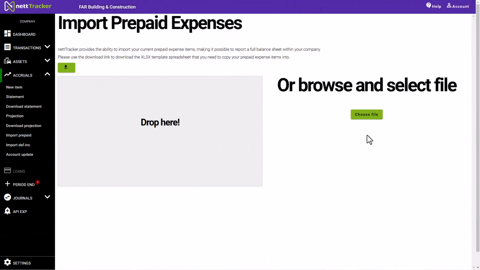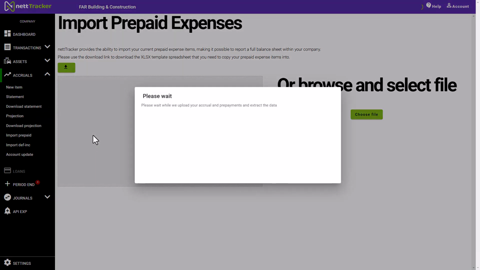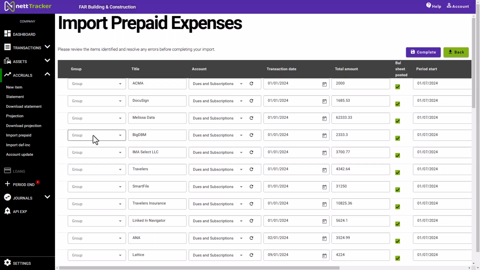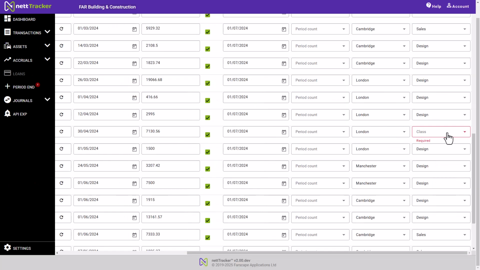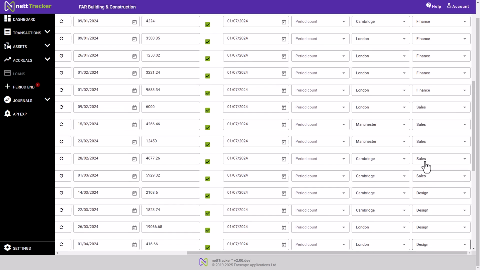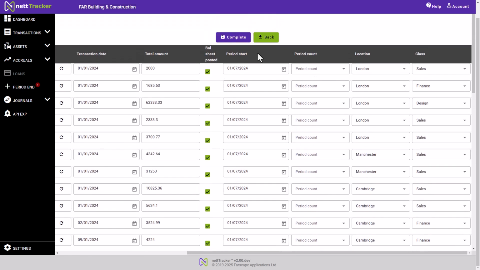With our prepayment template complete and saved, we can choose to search for the file within our folders or use the option to drop here. Any errors identified, as an example a missing class, you'll find a red box around that field, so we'll change that. And now we can attempt to import the list of prepayments using the option to complete.